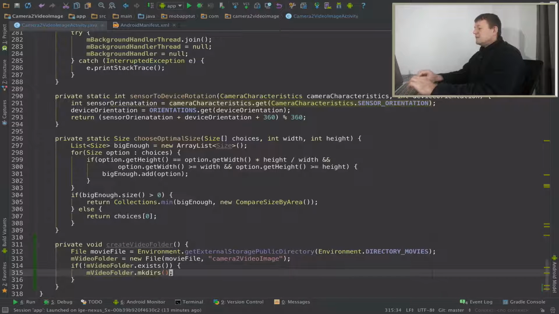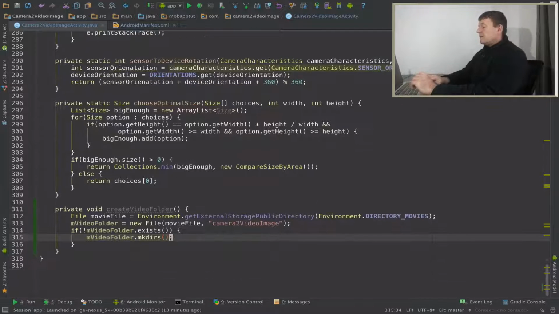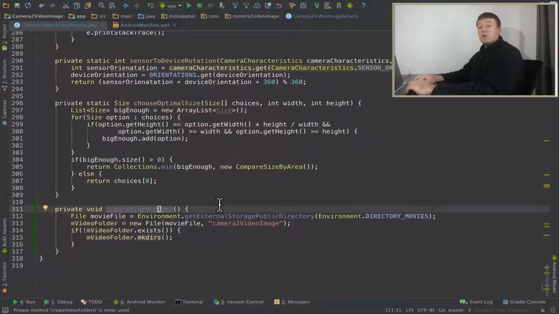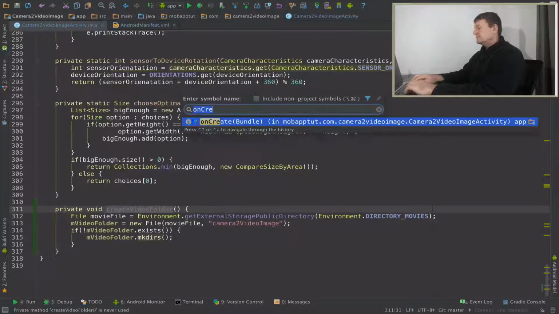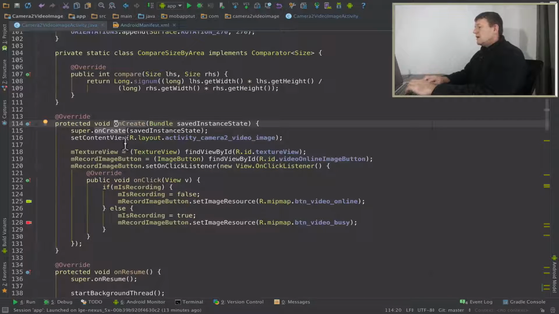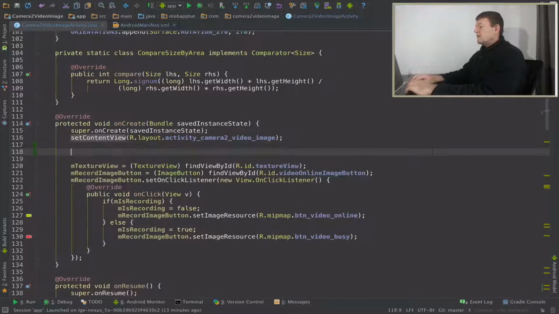We'll use this makeDirs because that will also create parent folders if they're not created as well. So that's a safe command to run there. Okay, so that's fine for the create video folder. We do need to call it. Let's call it now inside the onCreate.